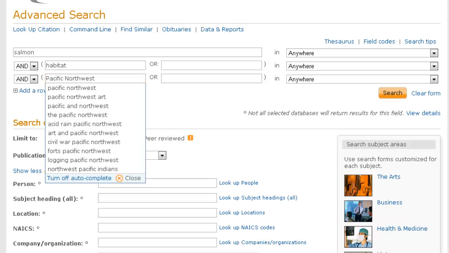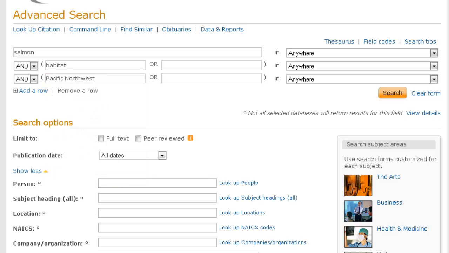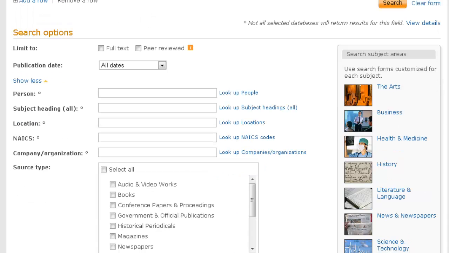So now that we have our more specific keywords, let's also look at all of our search options. I'm going to limit this to full text and peer-reviewed, because I want only articles and books to come up that I have access to the full text, not just an abstract or a summary. And I want them to be peer-reviewed, which means that other experts in their fields have already looked over this research and determined that it's okay to put in a journal.